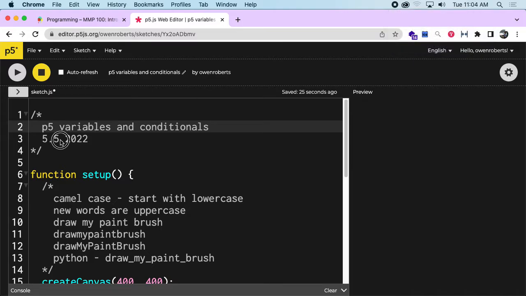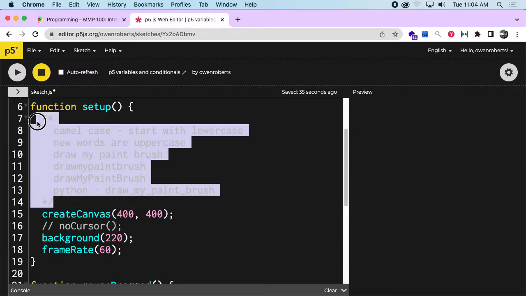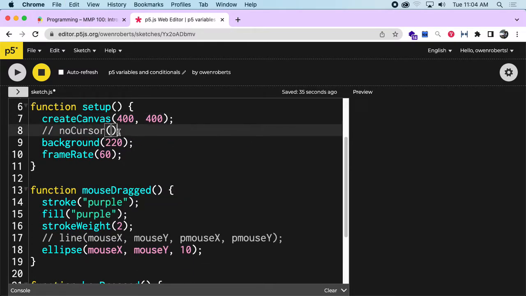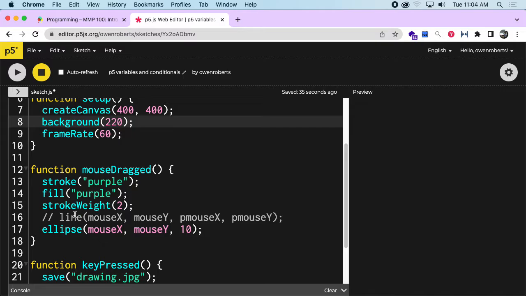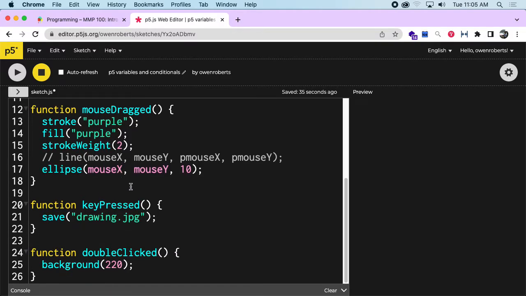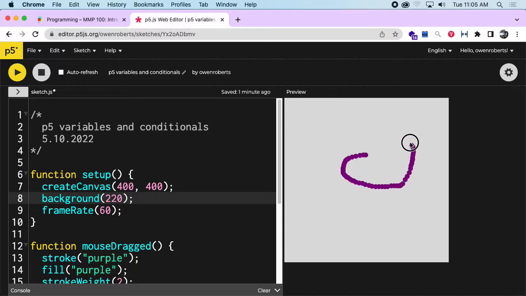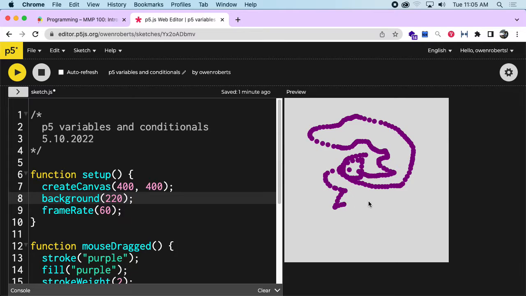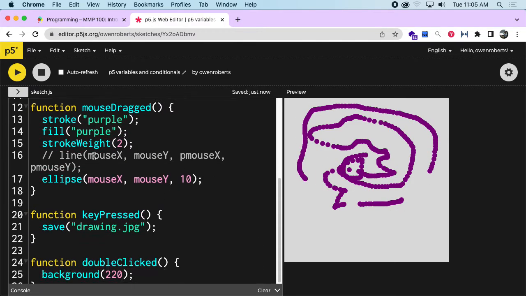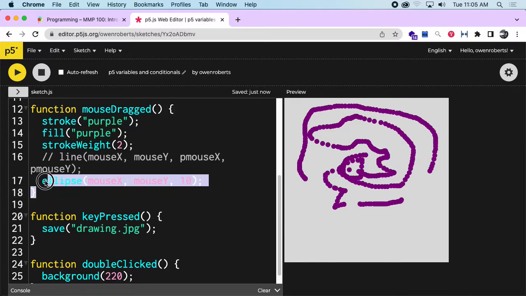And today is the 10th. And I'll get rid of some of these notes. And I'll leave everything else the same for now. And so this is kind of where we left off, where I can make like a little drawing on the canvas using the mouse, just by dragging the mouse around. And I'm just drawing little purple circles or ellipses.